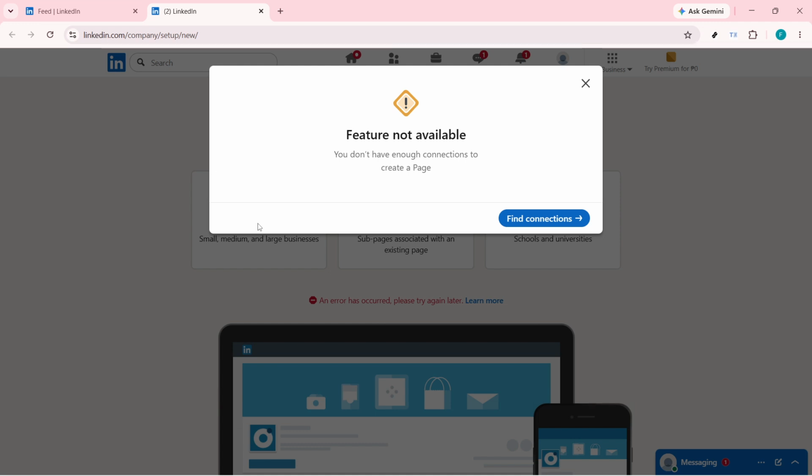feed, opening the business menu, selecting the page creation option, choosing Company, and filling in your business details. Once your information is in place, you'll be ready to continue building out your page and establishing your company's presence on LinkedIn.